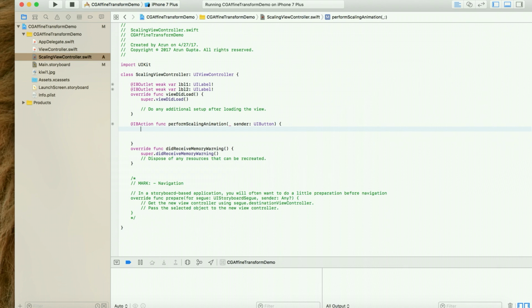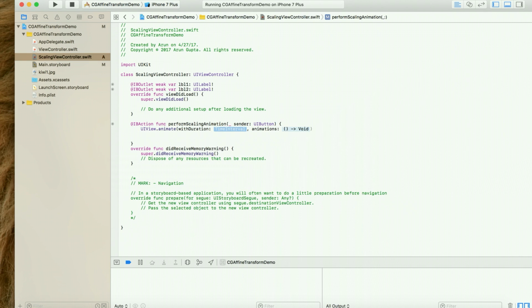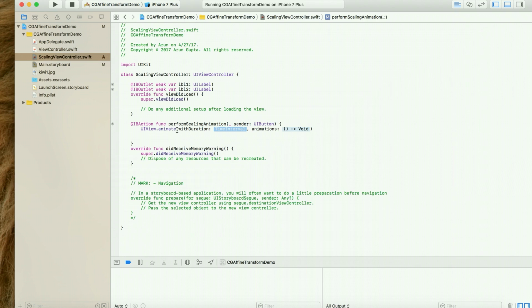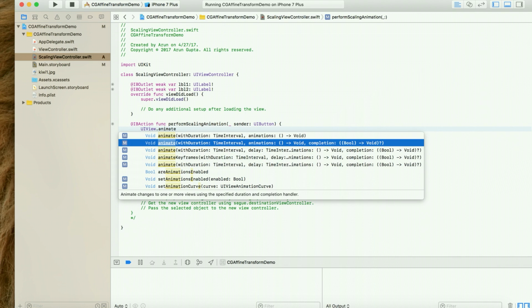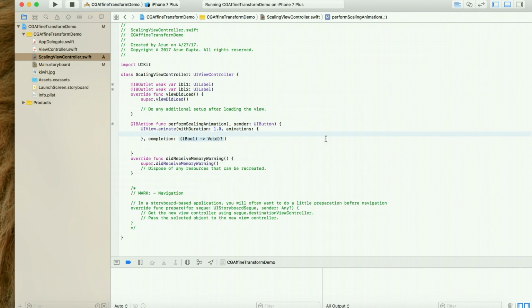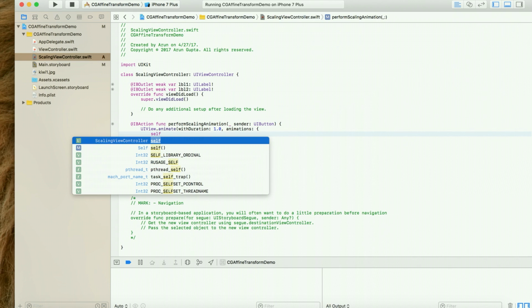For this we'll be using UIView.animate as usual, which we did in the last part. Animate with duration, I'll say 1 second for now, and then animation. Sorry, I think I missed taking the completion block as well. Animate with completion block, yeah, take the completion block, and here finished. So I've written the animation block. Now we'll perform the scaling.